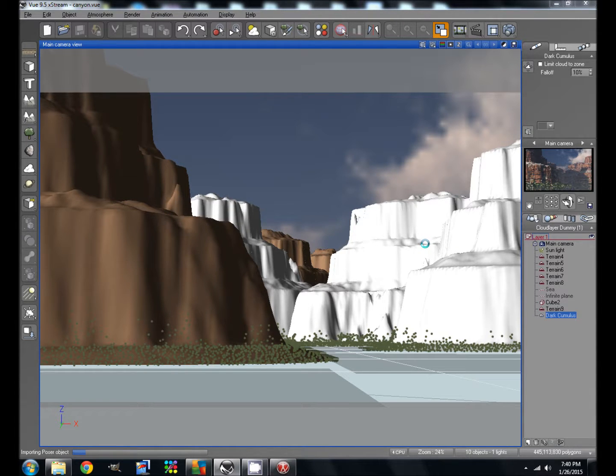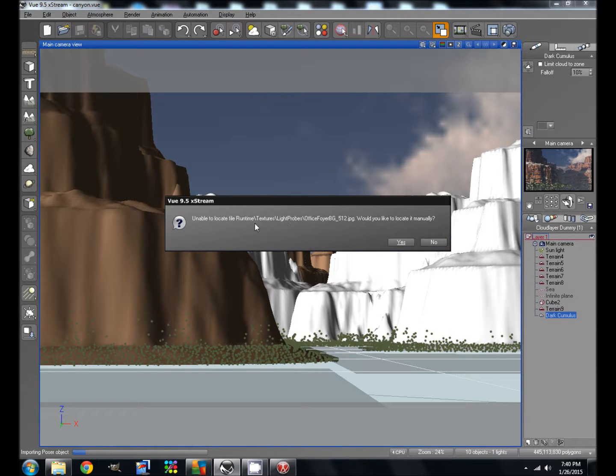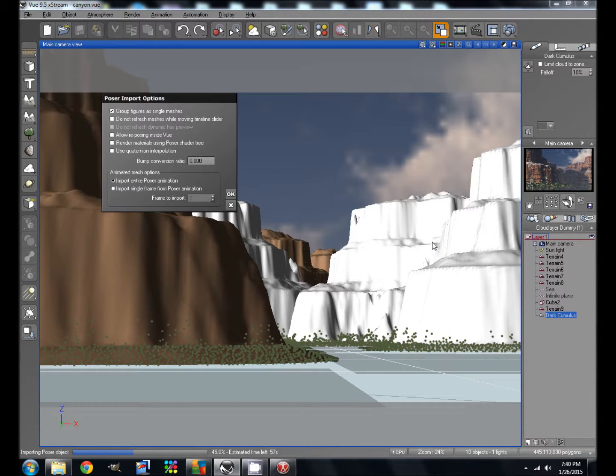I'm not sure what that is really. I also have no idea what this is. It's something that Poser 10 started putting in, whatever Office Foyer light probe is. Again, I just say no.